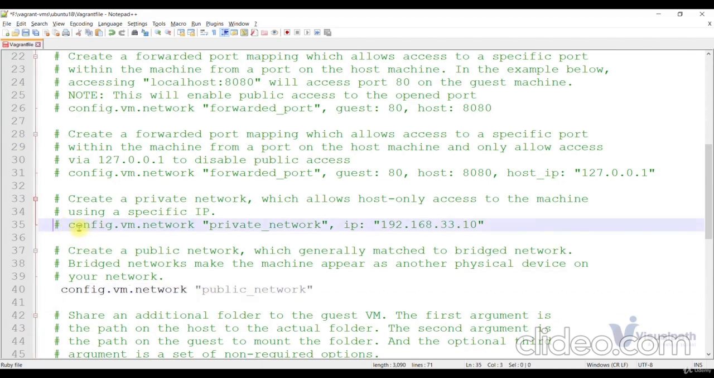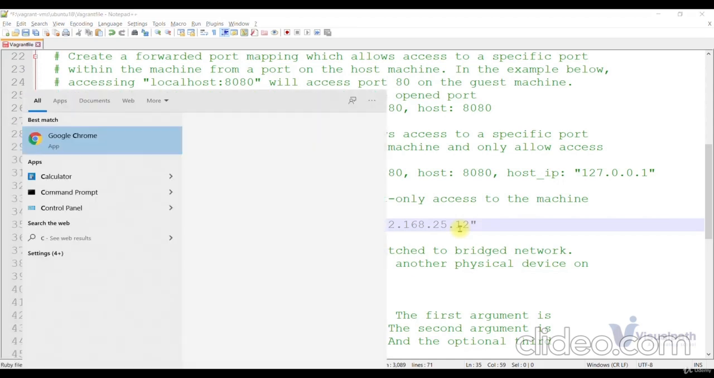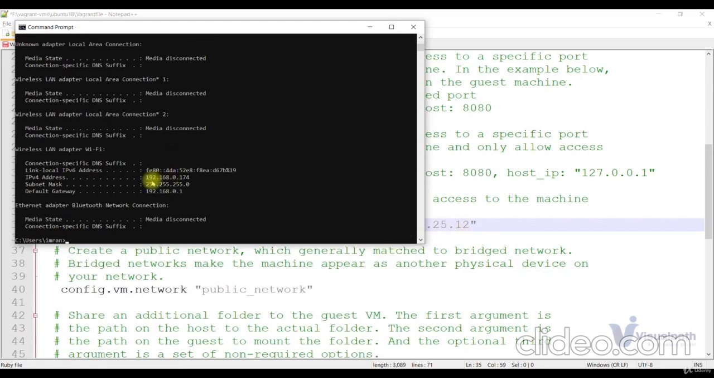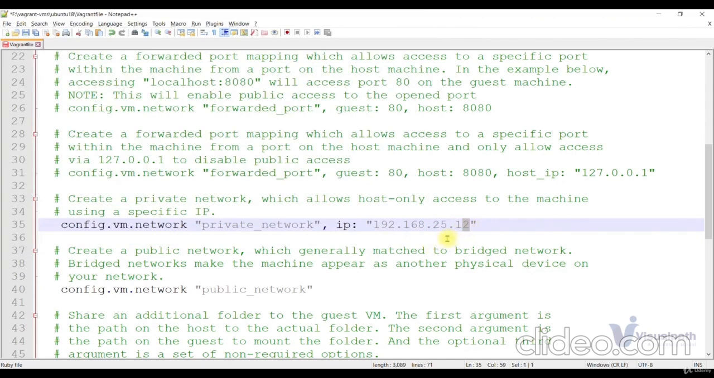If I uncomment this line, config.vm.network, private network, then I can have a static IP address. IP colon, in double quotes, you can give an IP address. Make sure it does not overlap with your network IP address. So for the third octet, set something else, like maybe 25.12. Just make sure it does not overlap with your network address; in the command prompt, if you run the ipconfig command, it's 192.168.0. So the third octet, make sure it's not the same. So we have 25 here, and then whatever IP you want, you can give.